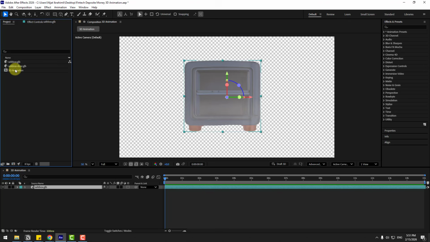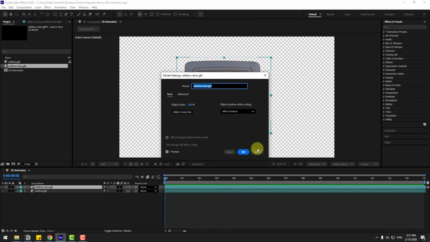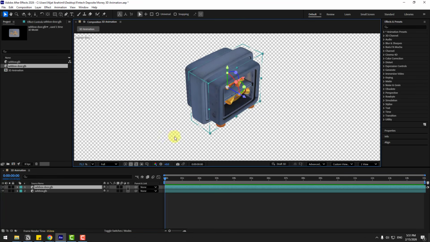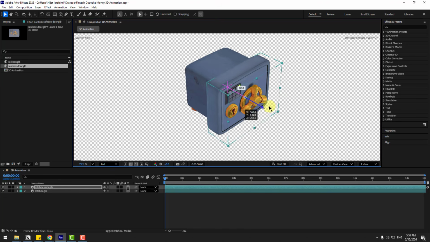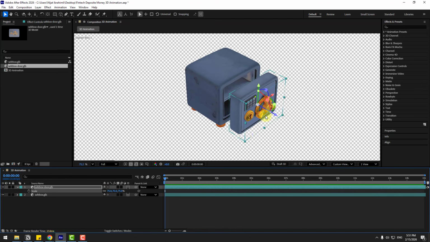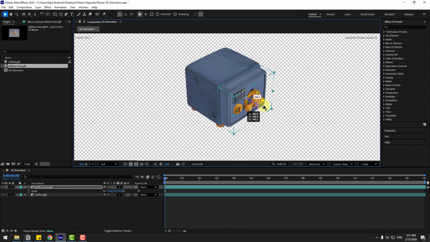And also select the safe box door, drag and drop it into the composition, and OK. So let's go to view 1 and choose this door. Let's move it to the back and press S, change the scale to prepare the animation.